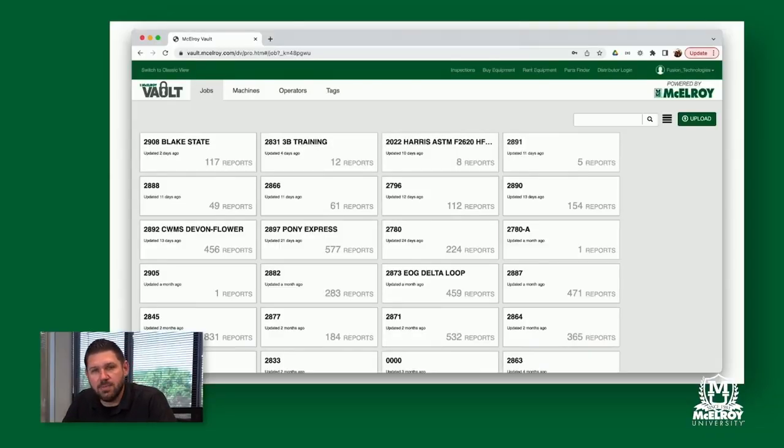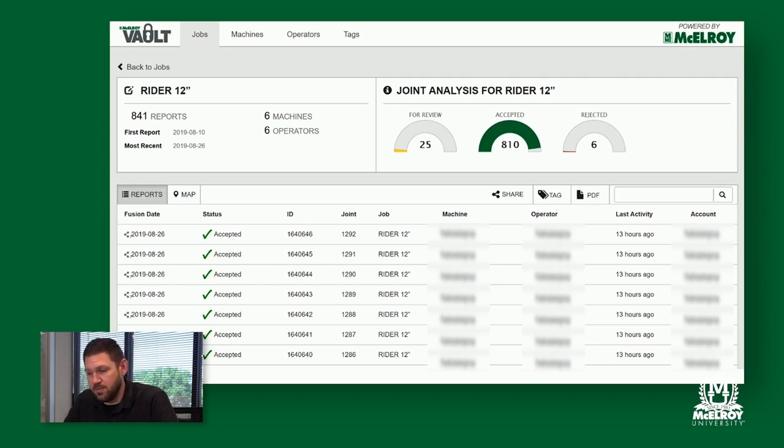So we're going to look deeper in, and now we're looking at the job level view. We can see the job name is called Rider 12-inch, and again, this is a real job, real world use of it. In this case there are 841 reports in this job, 6 machines, 6 different operators, and 16 operating days as well. We can see the first day it came in, and then of course the most recent. Down below, you have a list view, which is all of the reports themselves, along with some details so that we can do filtering and sorting. And then we have our maps, so based on that GPS information, we can see a map view should we need to view it that way.